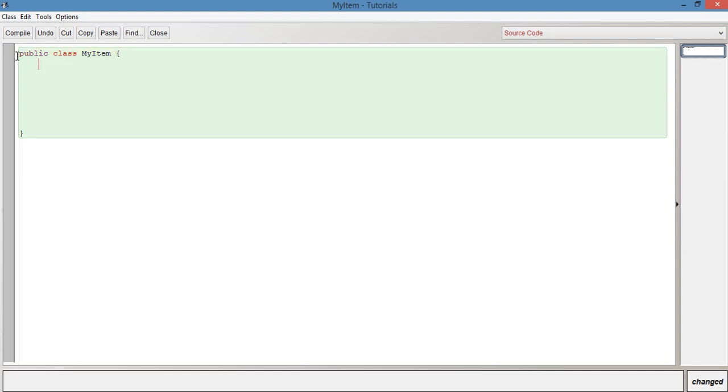So this is basically the signature of the class. So it's the definition. Public represents that the class is visible to other classes. Class is basically a Java reserved word to say that what follows is a class, and MyItem is the name of the class. And also note that it has to be written in the same way that we wrote it when we created the class.